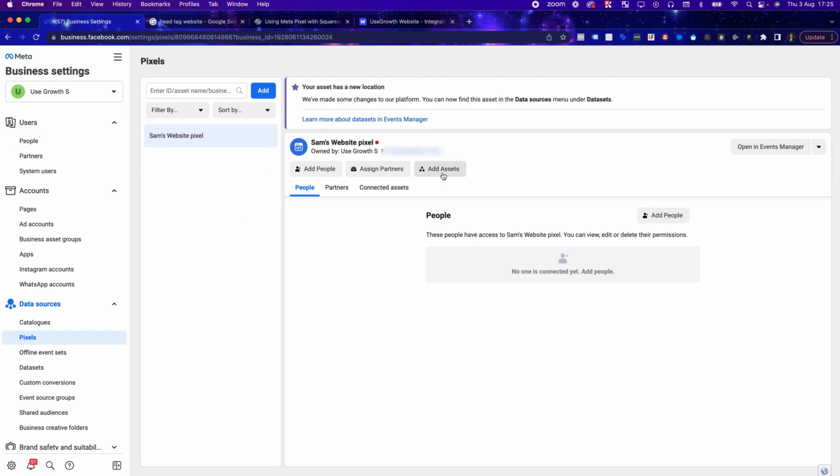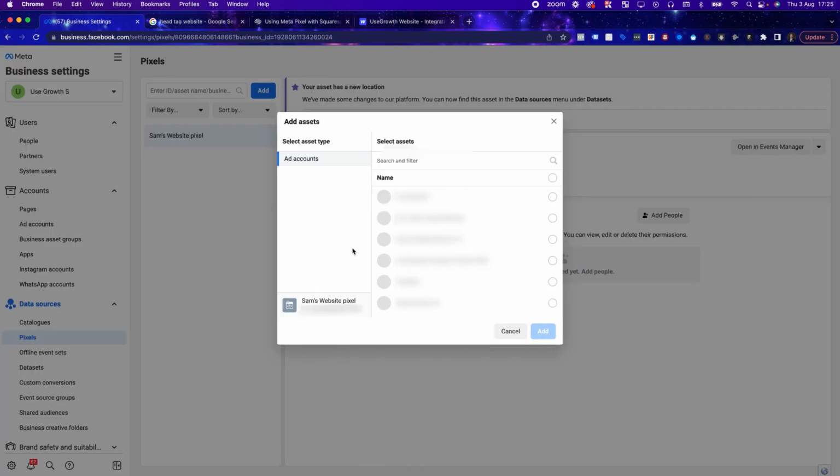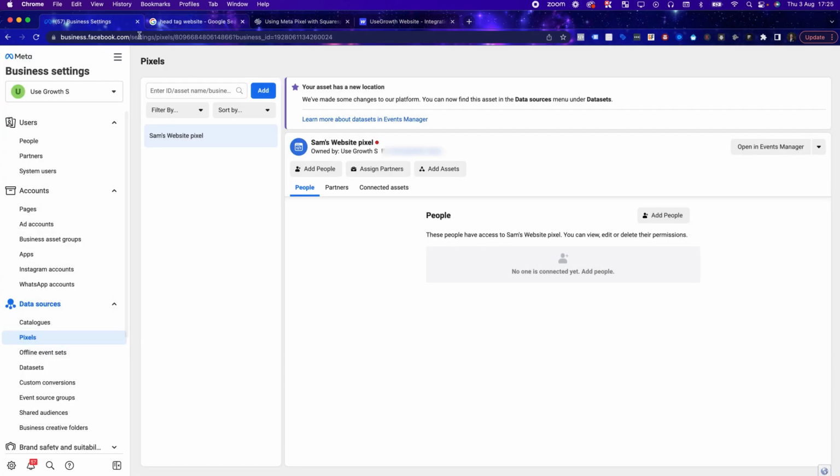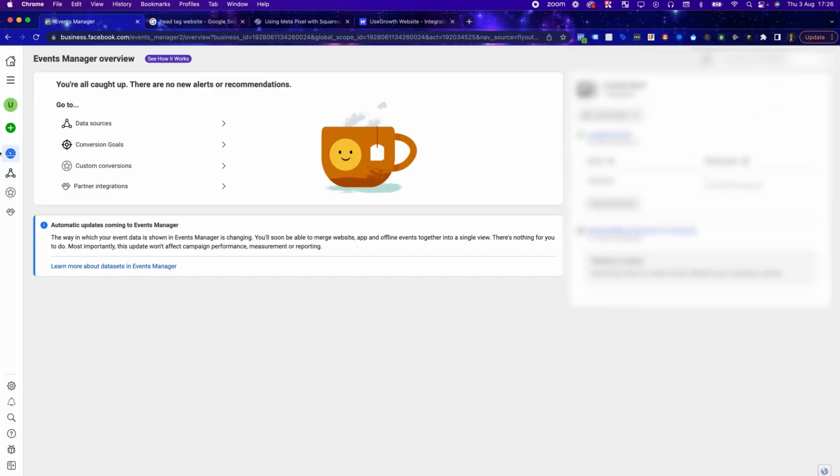So we've got a pixel here. We're going to add assets. We're going to select an ad account here. We'll go for, okay, I'm going to assign it to this one. So now when I go into my events manager again, I can then select my ad account that I just assigned it to, which I just did there.